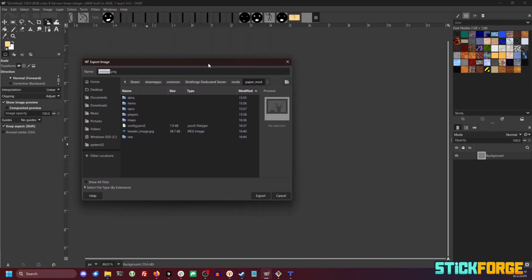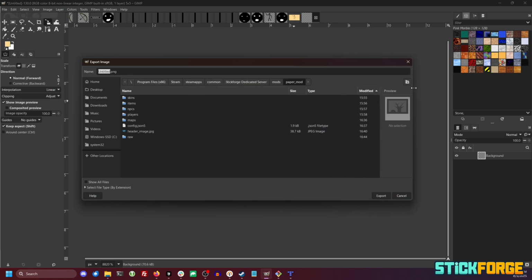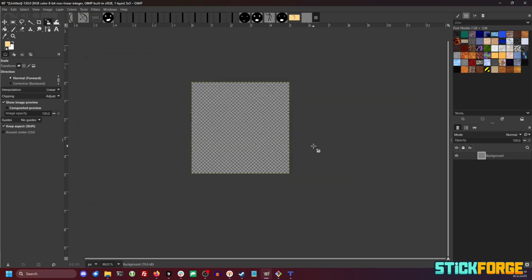Make sure you are in the right folder of the dedicated server. Navigate to it if needed. All right, here is the folder we'll need to go. It depends on your computer, but for me it's like that. And let's go to the maps, CP, paperwork, props, and name it transparent. And save in PNG. Okay. We have this, export, and you will have your image.